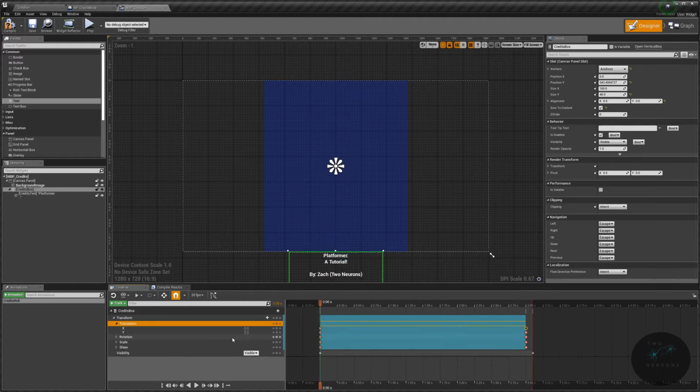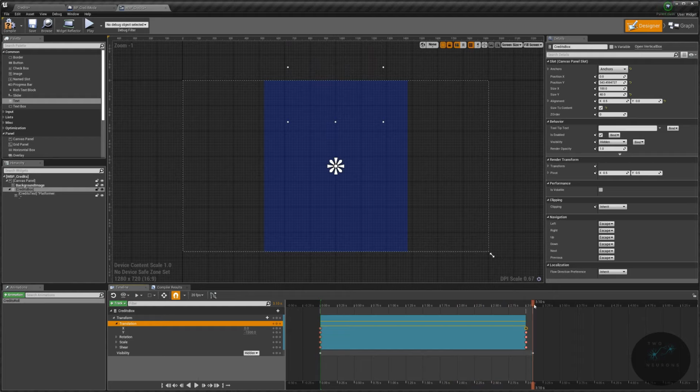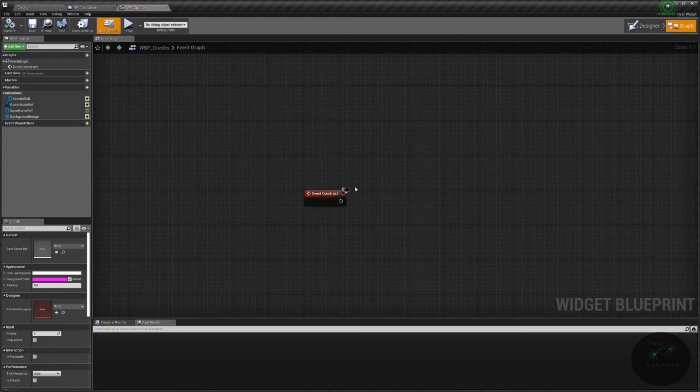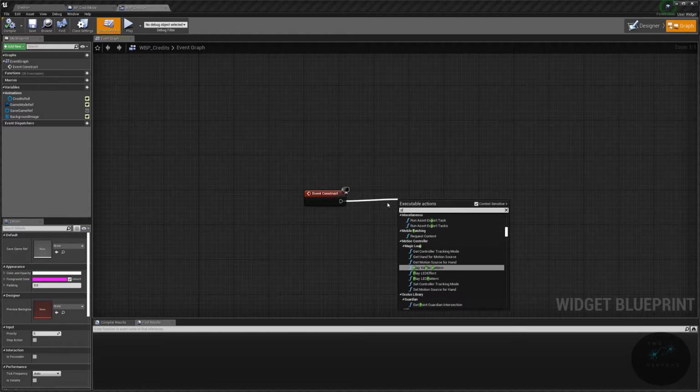All right, so when we play this, you can preview by hitting play, and you can see it scrolls up and then it vanishes. There we go. We just need to make this widget play the credits. So what we're going to do is go to the graph, and on our event construct, drag off here and type in play animation.